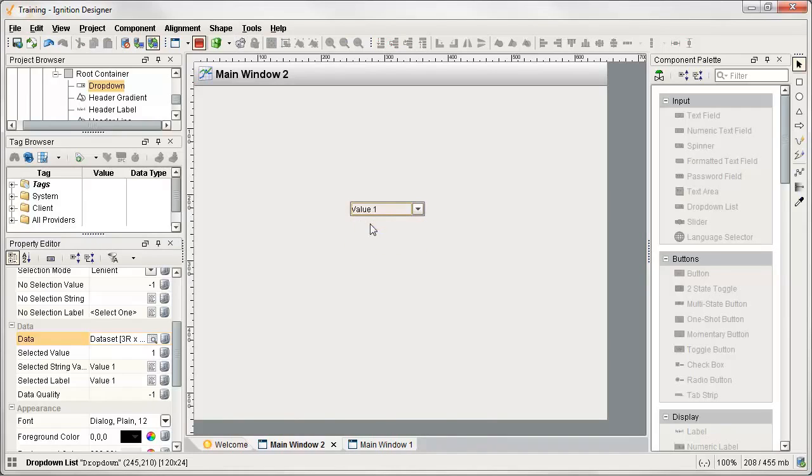If I click on value 1, you'll see that on the properties behind the scenes, the selected value is the first column, the number that we have behind the scenes. The selected string value and selected label are both the same, and that's the second column. So if I go over here and select, say, value 3, you're going to see selected value is 8, and then the string and label is value 3. So that's the first mode we can put this data set into.